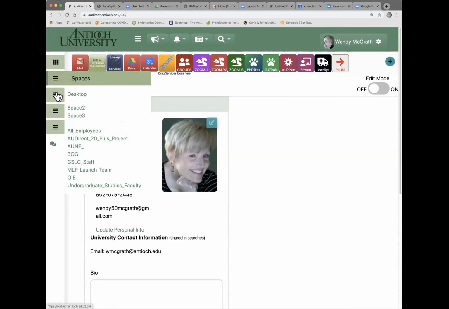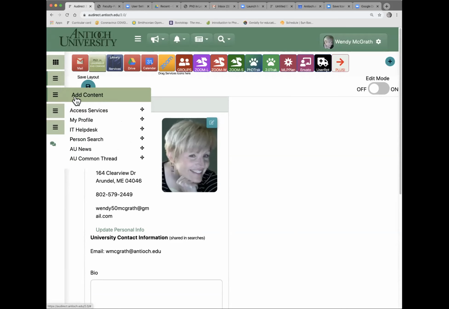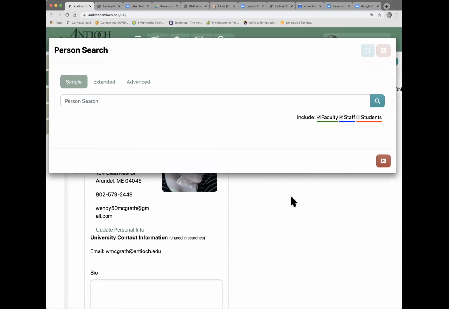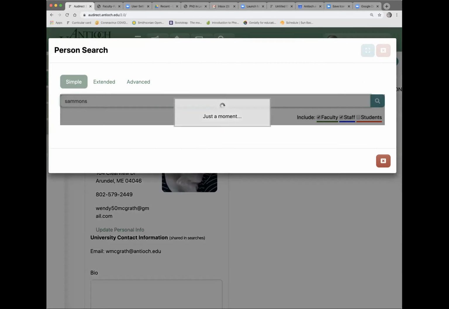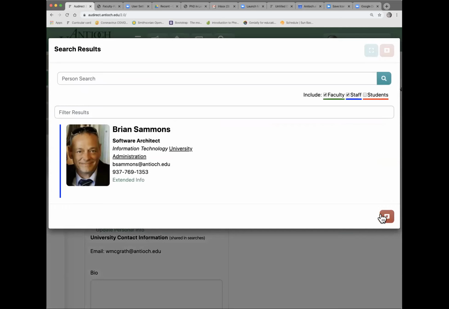This profile also feeds another piece of add-on content, which is this person search. This person search is an enhancement of the old directory that we had in AUDirect 1.0 that allows you to search for individuals based on their name in a simple search. So there's Brian Sammons, for example, and that's his simple information. I searched for him by just putting his name in.